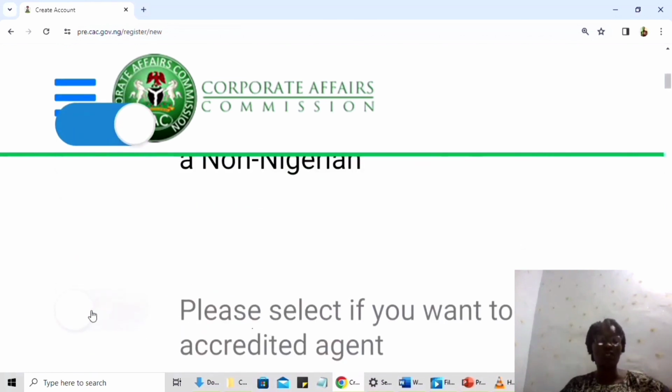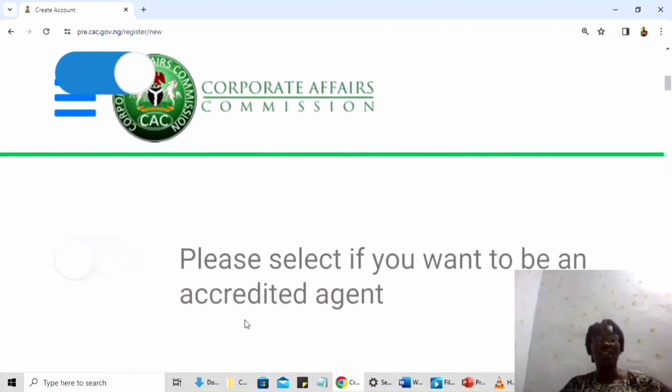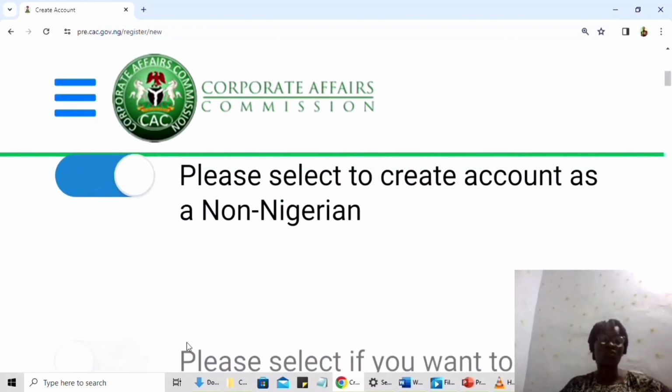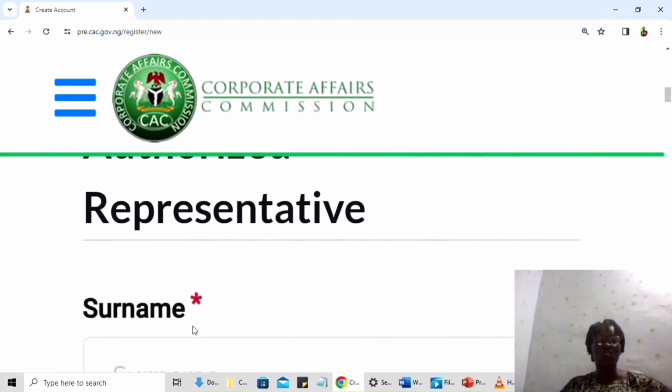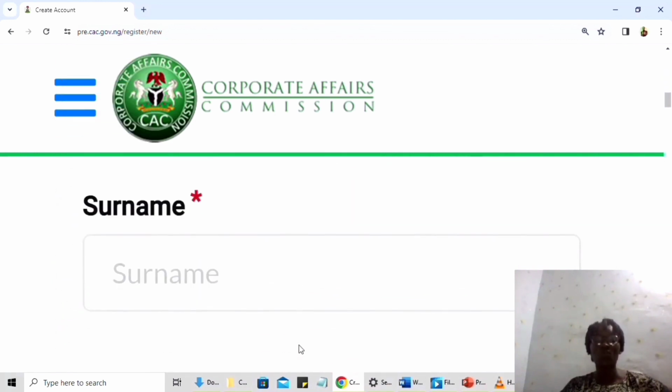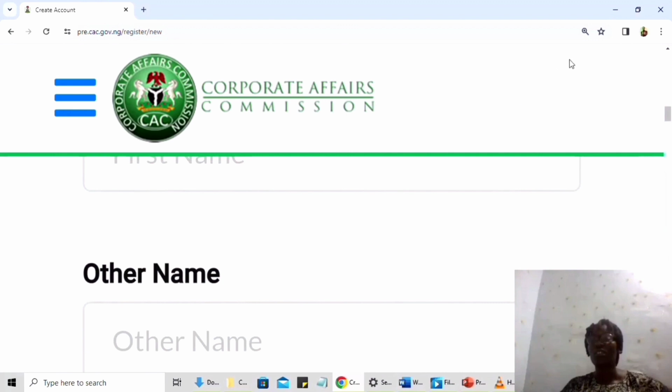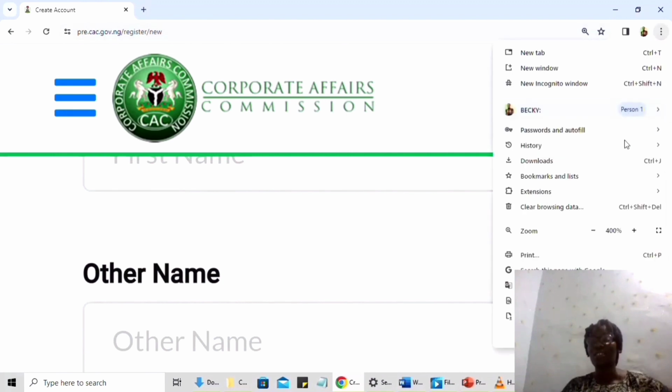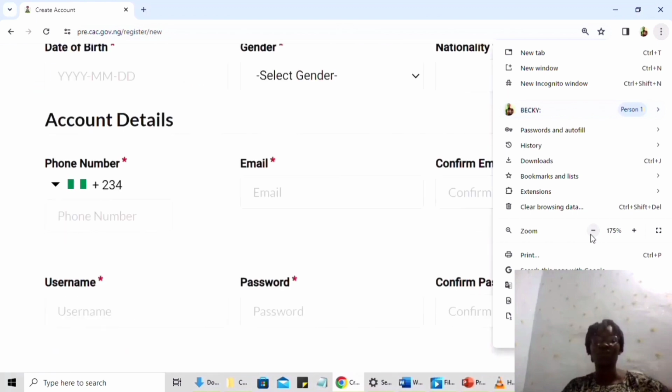So you activate here. You can see I can't activate it now because this one is on, and if I turn off this one it will disappear. Now it says please select if you want to be an accredited agent. So if you want to register as an accredited agent, you will turn this on and then it will be open. You can see for those who are not Nigerian, their forms are already open. Look at the form. Let me minimize so we can see it well. You can see the general form.